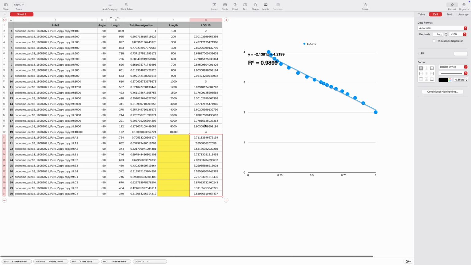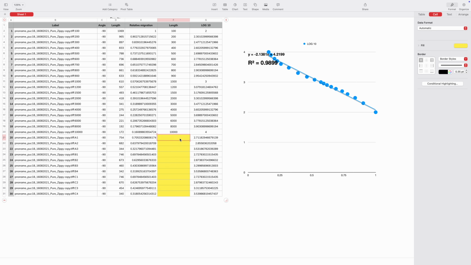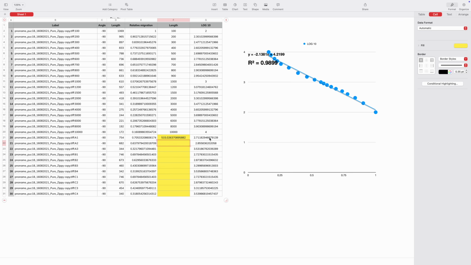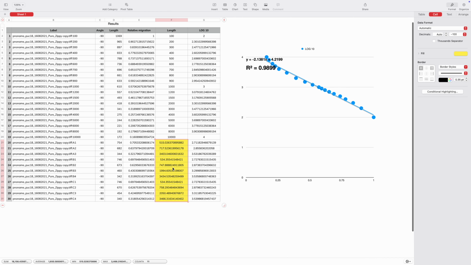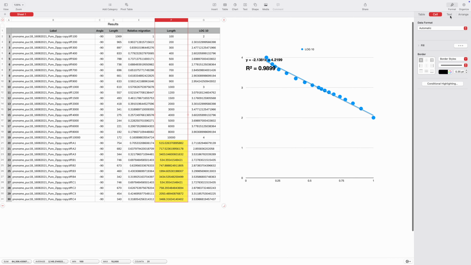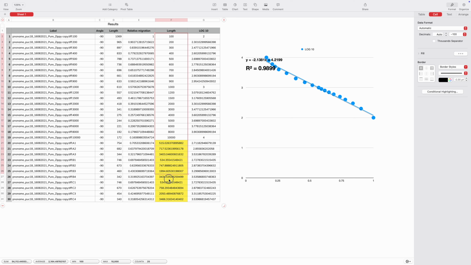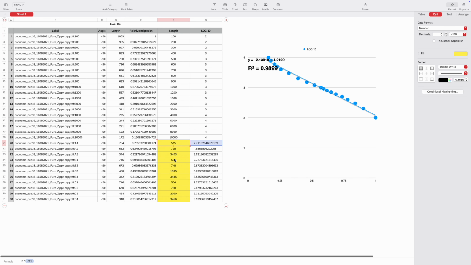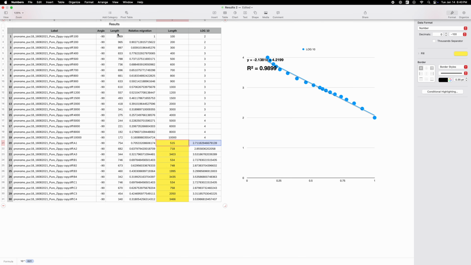Okay, and to convert the log into length, you would need to do it like this: equal 10 to the power of the log 10 right here. You can autofill right here. And what I would do right now is set 0 decimals. Okay, so these will be the length of my fragments.